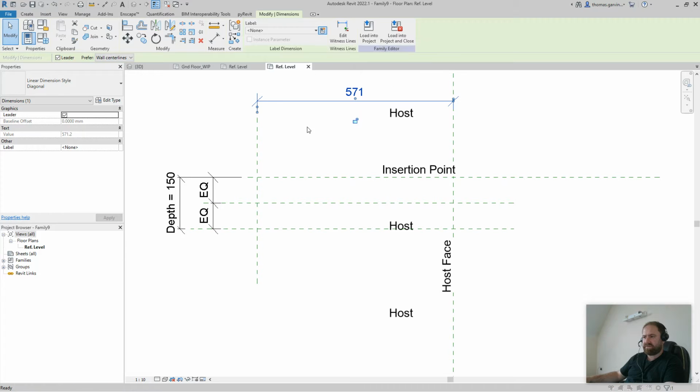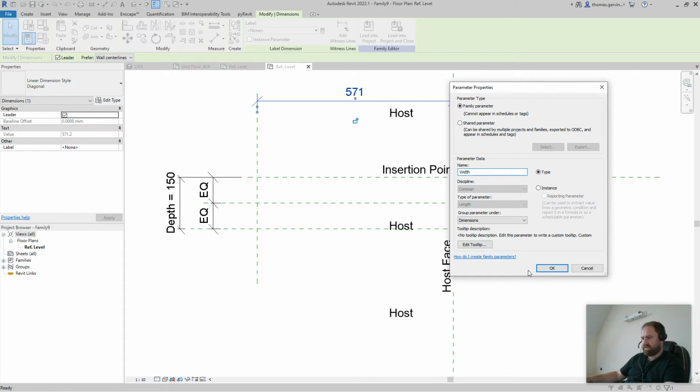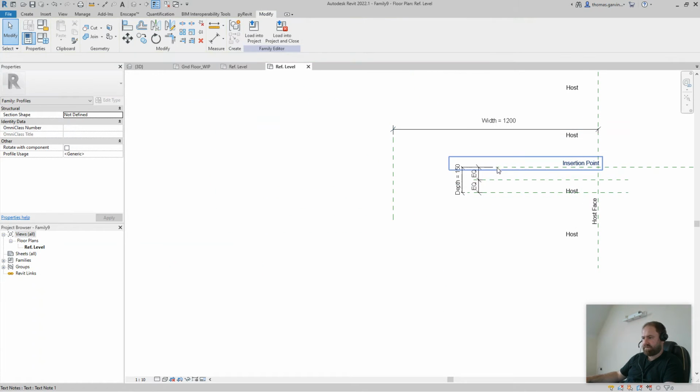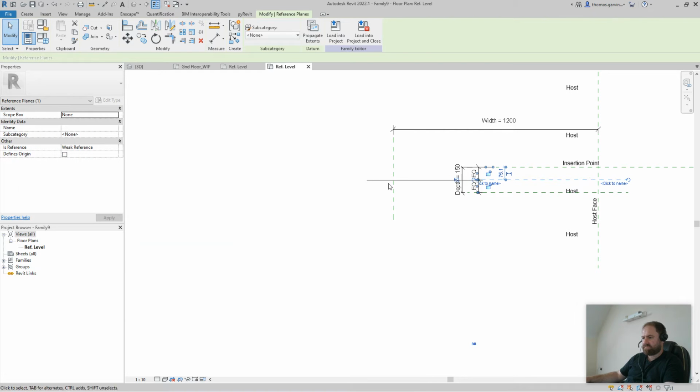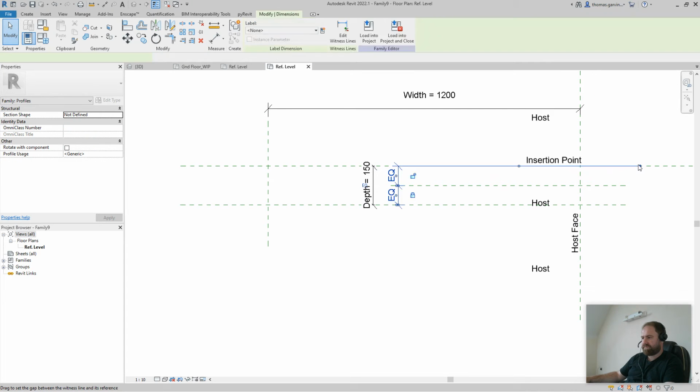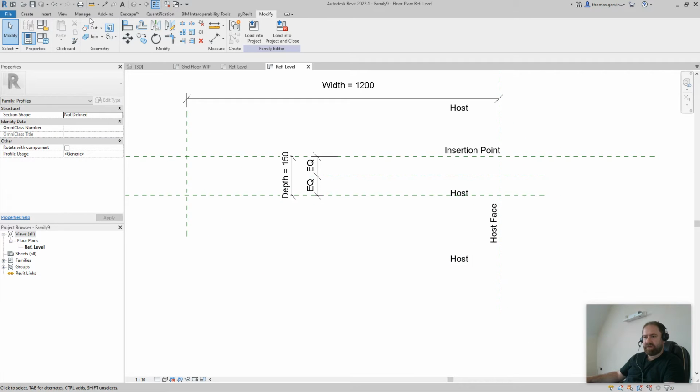Select that one, new parameter, width. Make the width 1200. It's kind of the standard size for Hollowcore. Reference planes off so we can see them there. Unlock that. You shouldn't do that, by the way. I'm just trying to make this a little bit easier for you guys to see on screen.